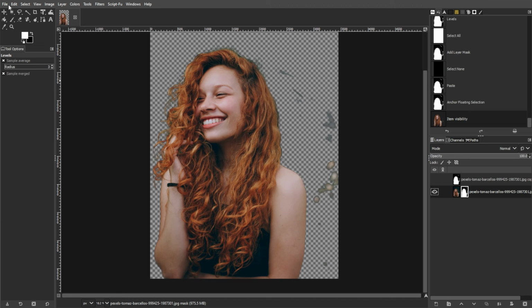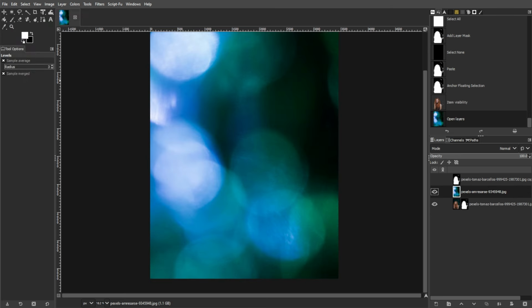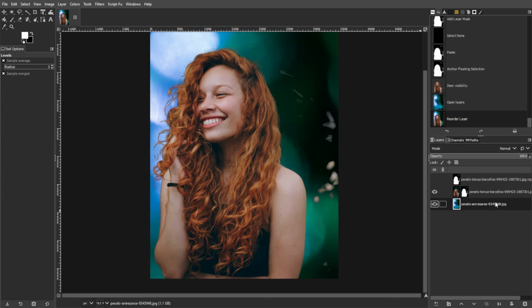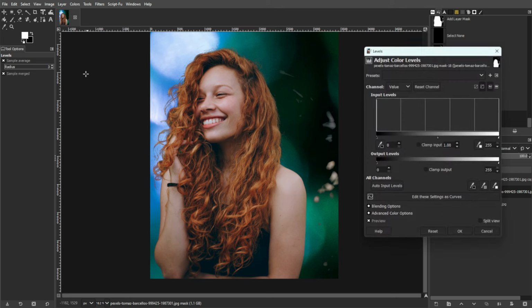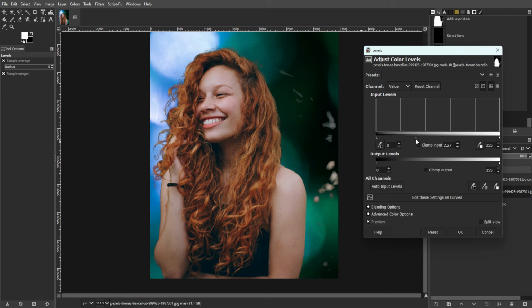Then open a new background image by going to File, then Open as Layers, then arrange the background layer below your masked hair layer in the Layers dialog. And to refine the mask further, select the layer mask and go to Colors, then Levels again. Then adjust the levels to fine-tune the transparency of the mask areas, making your hair strands more transparent or darker where needed.